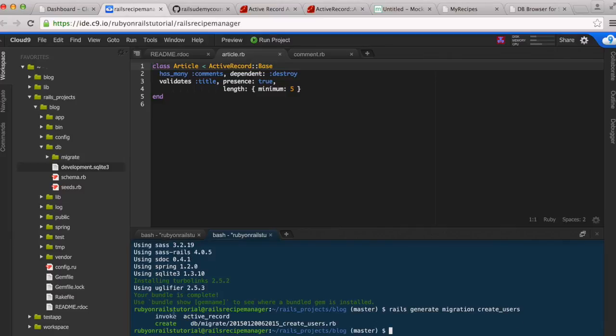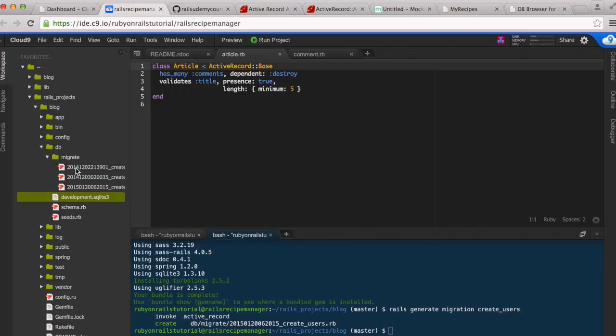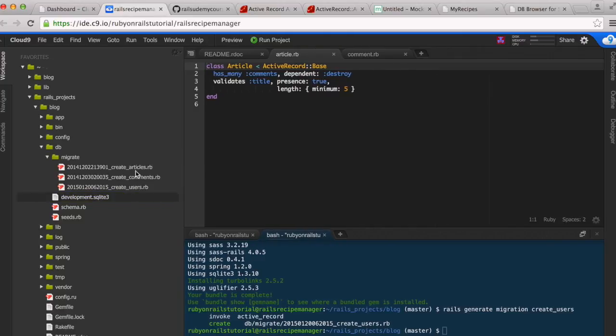All right, great. Look at what it did. It created this migration file. Okay, now where's this migration file? It's right here under the DB folder, this migrate. There is the create users. Okay, so it basically created a table.